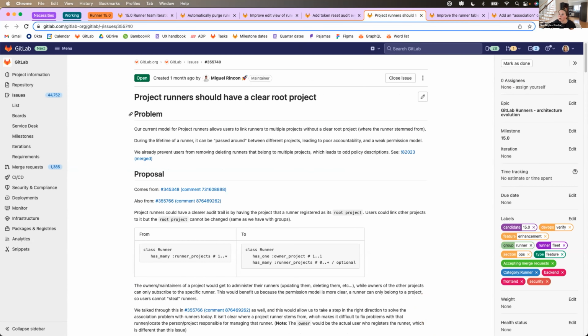And then lastly, we're working on creating a clear root project for project runners. Today, when you have a project runner, you can share it across many projects, and there's not really a capability to be able to see where that runner originated from. So we're going to make that clear with adding a root project. And that's going to be in the back end first, so then we'll show it in the front end, which carries over to my UX issues as well.